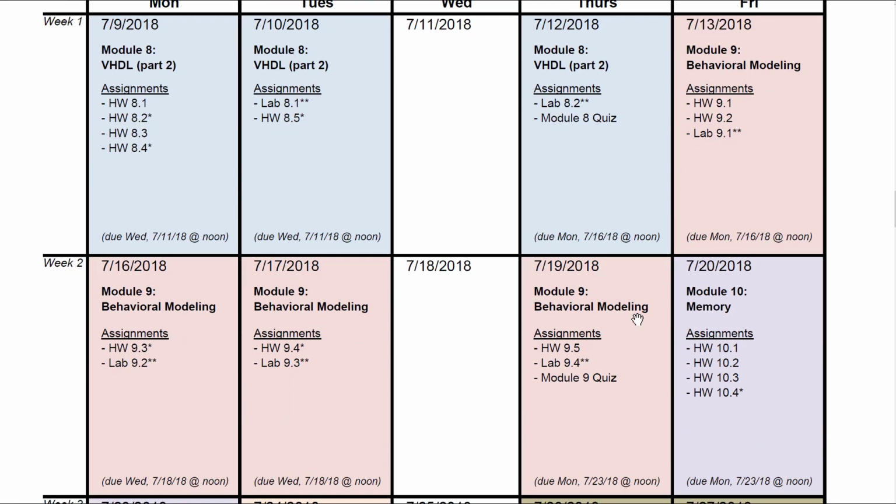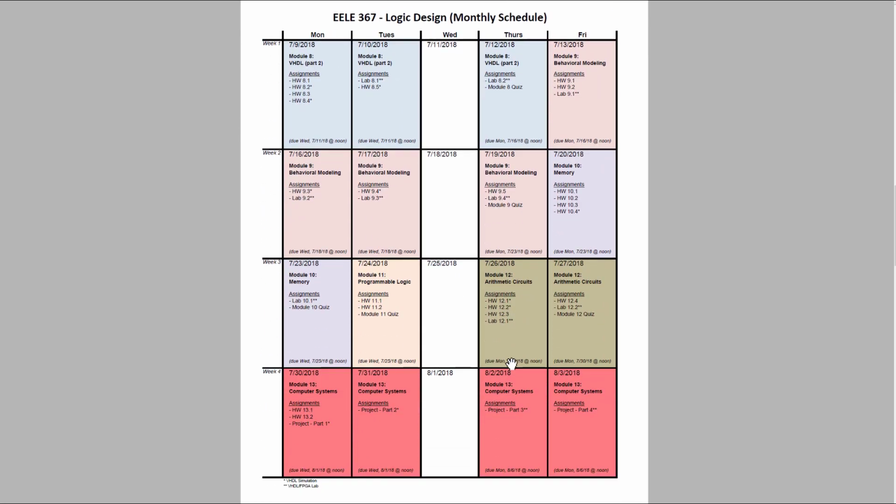All right, here it is. This is the schedule. You have 4 weeks. Every day, the class is broken out as if you were meeting Monday, Tuesday, Thursday, Friday. Okay. On every one of these days, there's going to be a lot of activity associated with it.